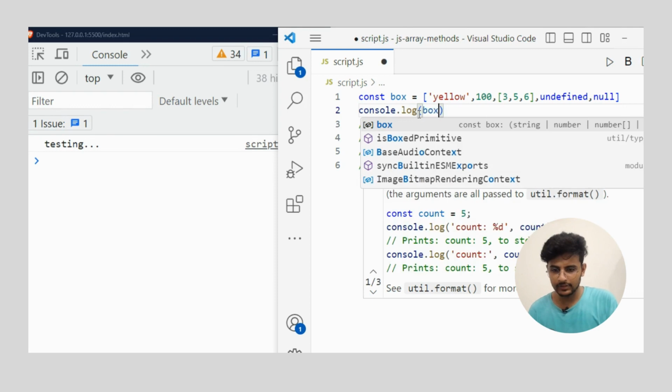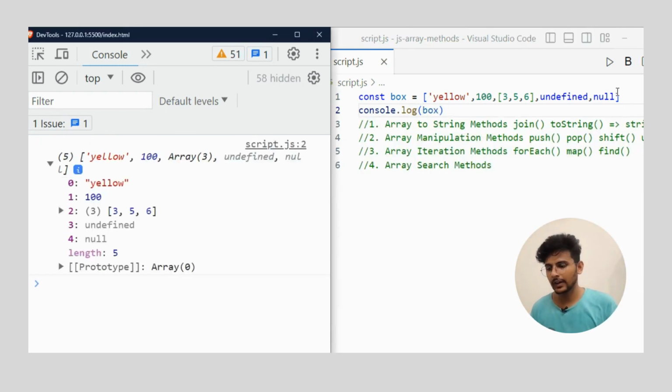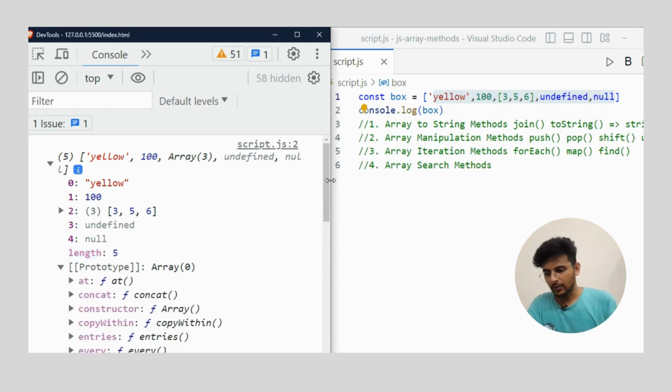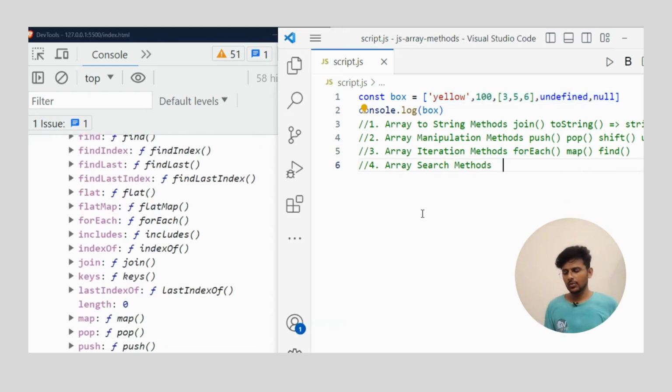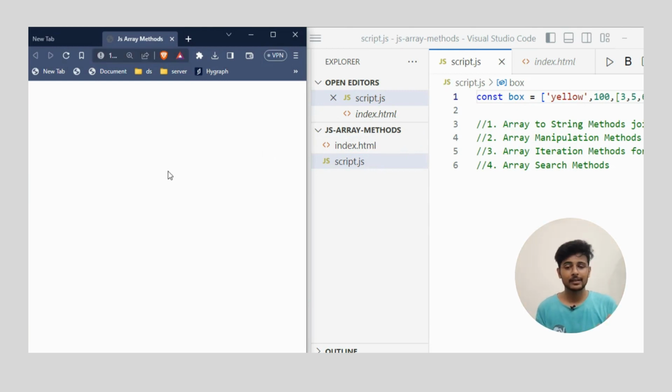Okay, first let's see what this box is. When I console.log box, I get a list of 5 elements. As you can see, I have 5 elements in my array. I have these values as well as their index. I have one length property. These are the methods I can use on my array. Obviously we are not going to remember all of these methods, so I categorized these methods based on their action. You can convert an array to a string, you can manipulate an array, you can add a new entry to an array or remove some element from an array, you can iterate through an array, and you can search for any element in an array.